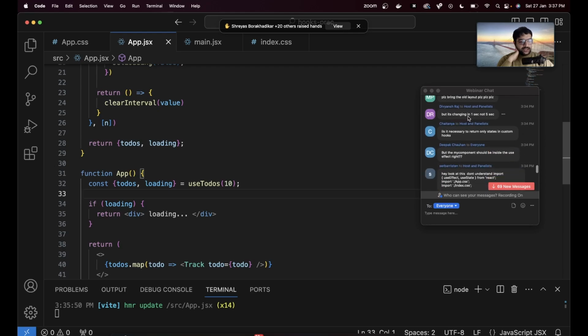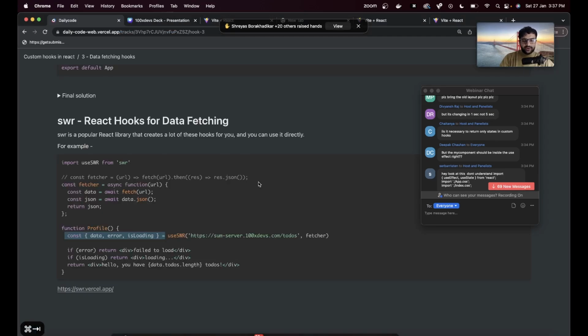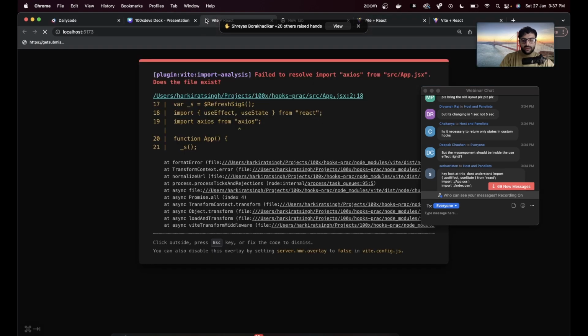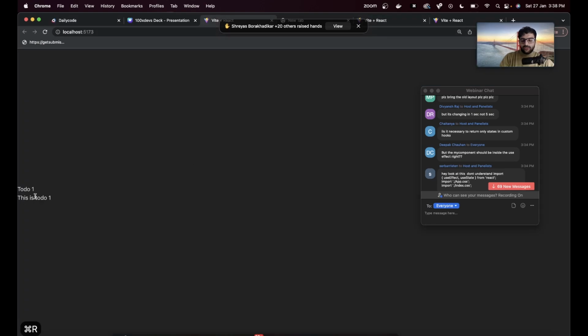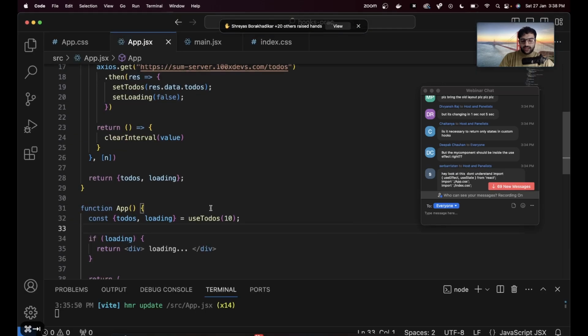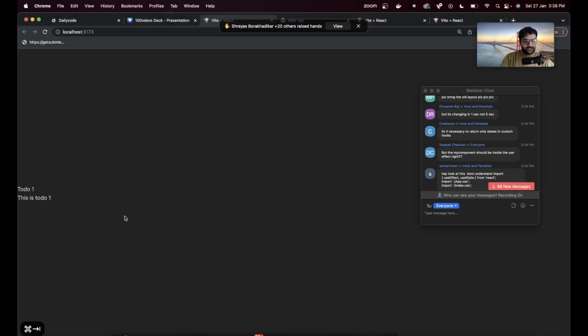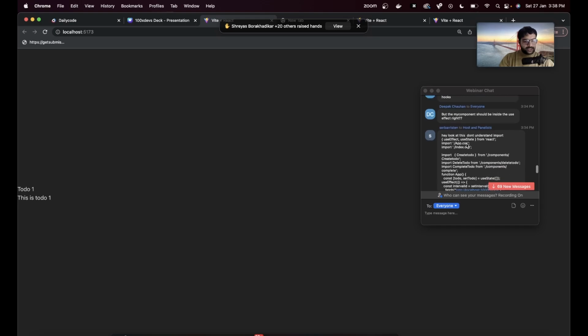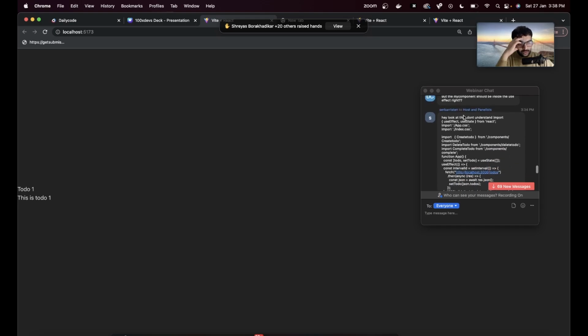But it's changing in 1 second, not 5 seconds. Should change in 5 seconds. Look at my screen. Loading 221. Let's wait, how much is my n here? It's 10. So after 10 seconds, you will see this load. I don't understand import. Hey, look at this. Don't understand import.